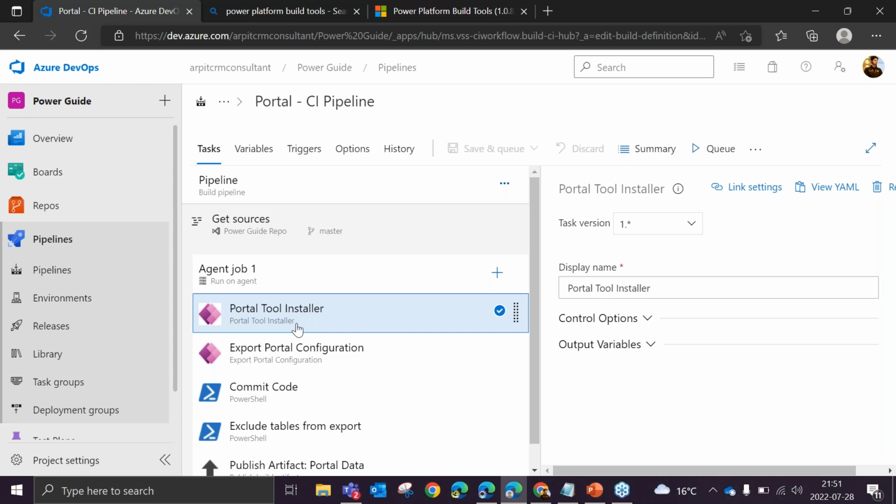In the portal tool installer, you don't need to do anything. I've already made everything available for you. It will automatically install all the necessary npm and NuGet packages in the background, so you don't need to worry about which packages are required. It automatically takes the latest NuGet package from Microsoft and installs it on the virtual machine in the background. Once it is installed, then you have to take the export.